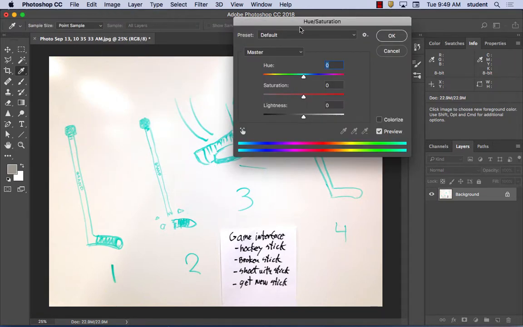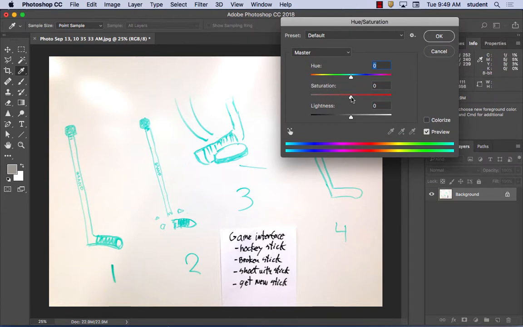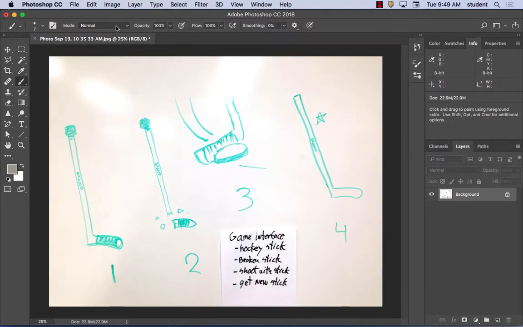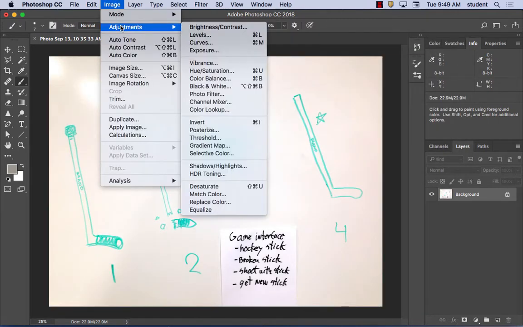One way to get black or gray is to take the saturation all the way down to nothing. Do you see that? So there's no color. Once you take saturation down to nothing, you'll see now it's gray. So that's one way of going about it. How about another way? Under Image, Adjustments, let's try Black and White.